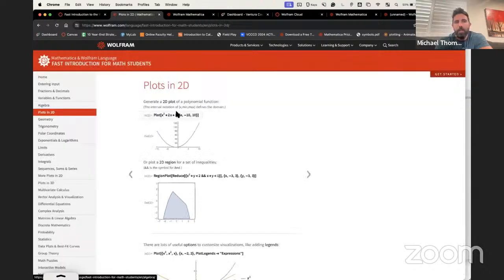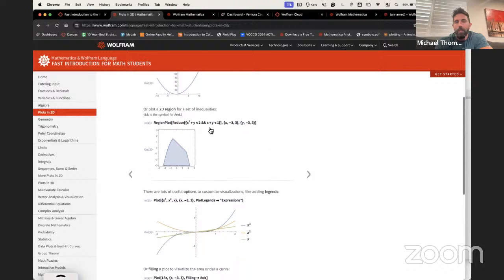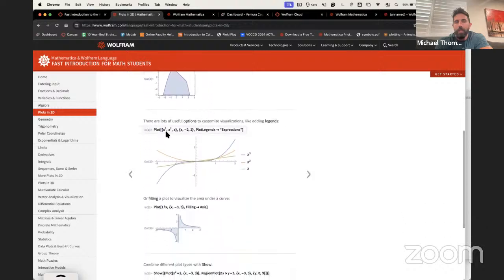You can also do plots in 2D if you want to plot a very basic function. Here's a polynomial. You're plotting it from -10 to 10 in the domain. That's what the graph looks like. You can do region plots. You can plot multiple functions, x cubed, x squared, and x. We're plotting all of them from -2 to 2.